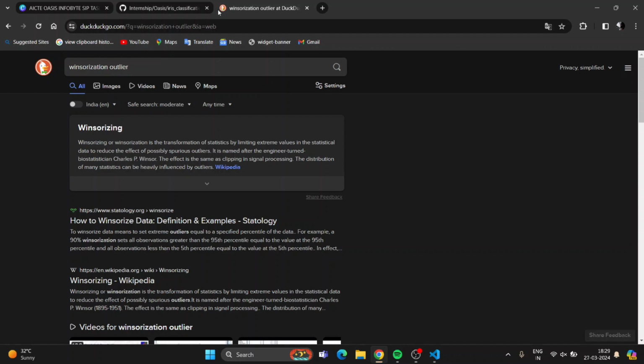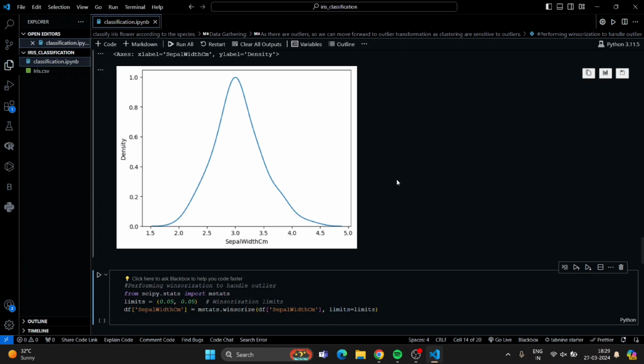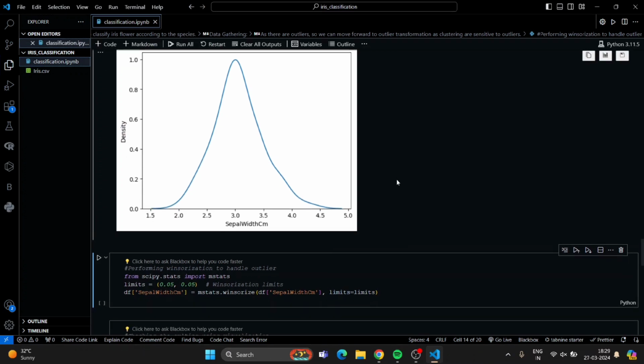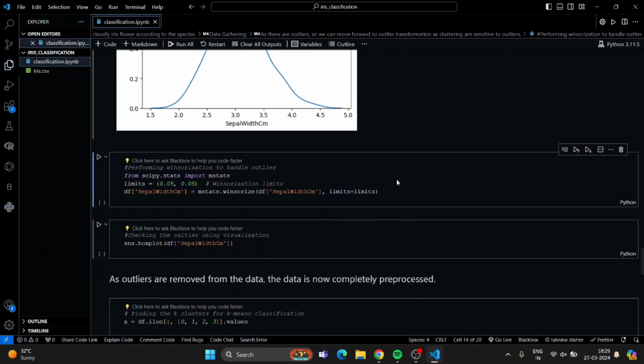So Winsorization is the transformation of statistics by limiting extreme values in the statistical data to reduce the effect of possibly spurious outliers, which means that we have to transform the outliers in such a way that the outliers will not be seen and we can make our data more robust. So this is the distribution. So I just use the Winsorization method to limit the data.